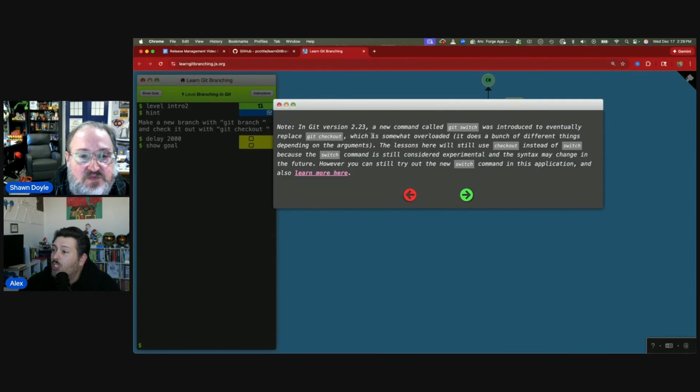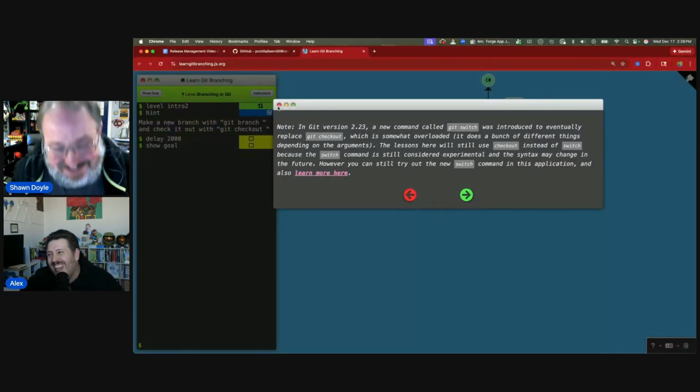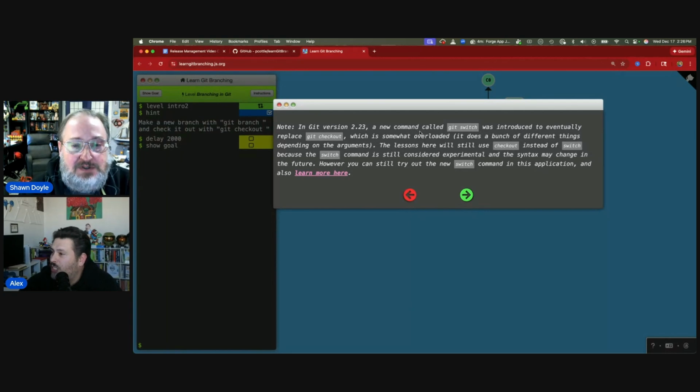In Git version 2.23, I did not know that Git got updated. It does. It gets updated very frequently. Oh man, I hope they're not as bad as Atlassian is with their updates. Oh, they are not. Okay, no one's that bad. A new command called git switch was introduced to eventually replace git checkout. See, I'm still probably on Git 1. I'm sure you're not, but yeah.